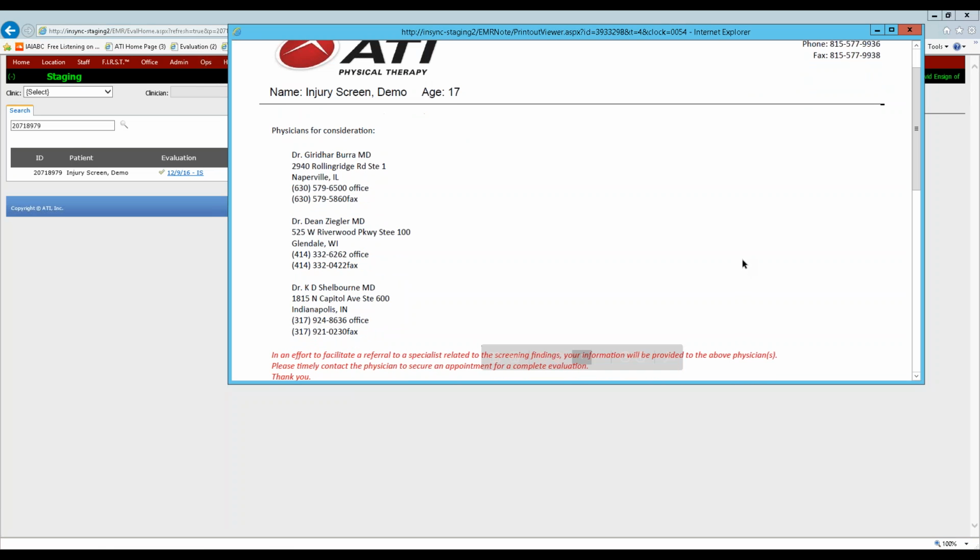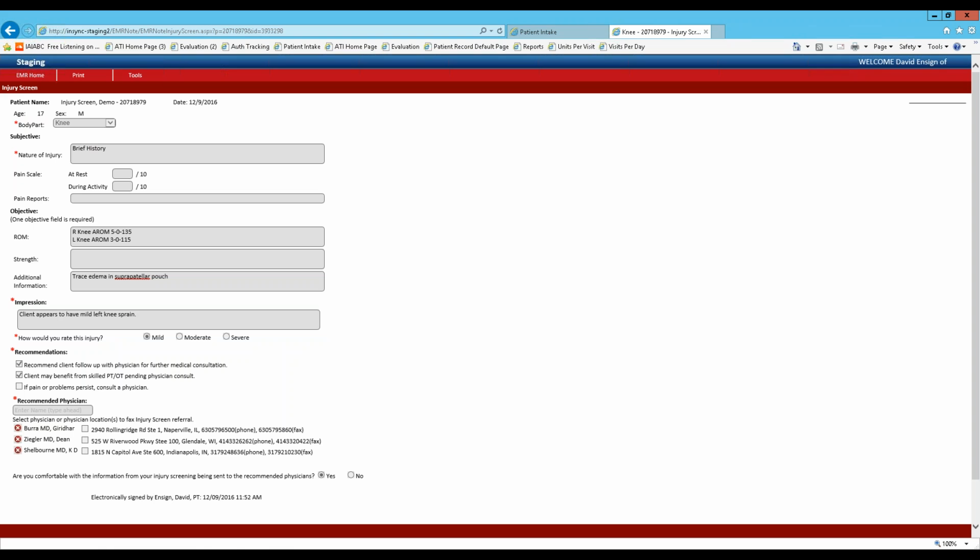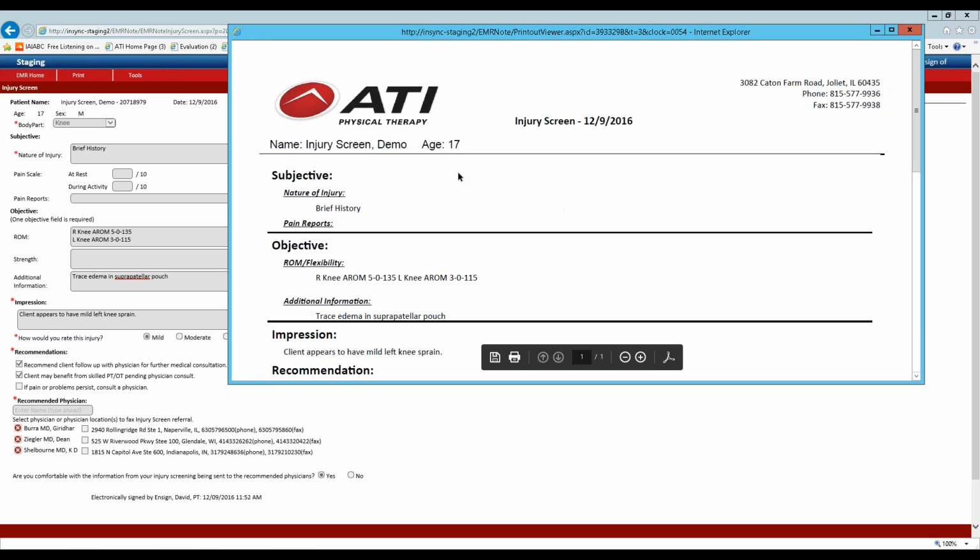This is the document that will be printed for the client. This information will not be sent to the physicians, only the actual injury screen. To see both documents, we can go back into the EMR, go up to the print option, you'll see injury screen as well as your recommended physicians. We'll go to the injury screen option here, and this is what is faxed to the physicians as well as printed for the client to have prior to leaving.